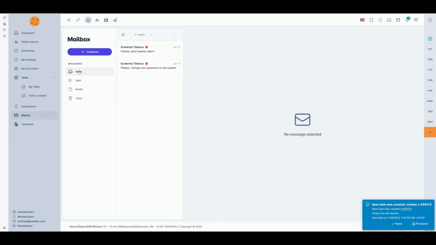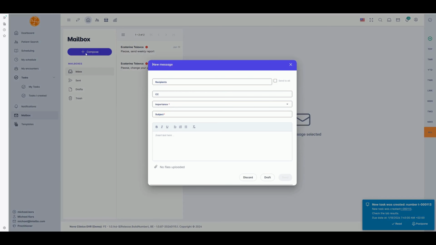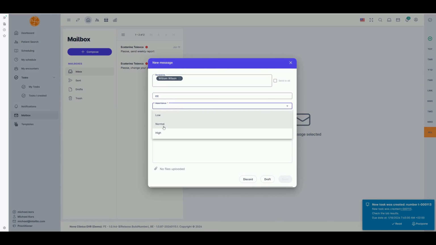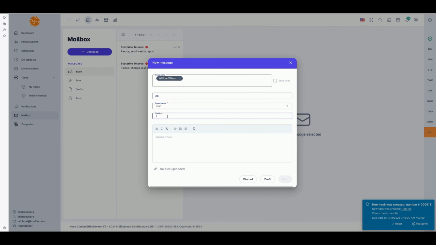To create a new email, simply click the Compose button. Enter the recipient. You can add many recipients. Set importance. Add subject and content.